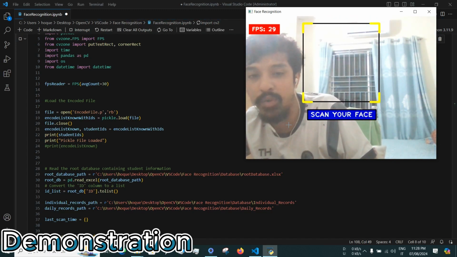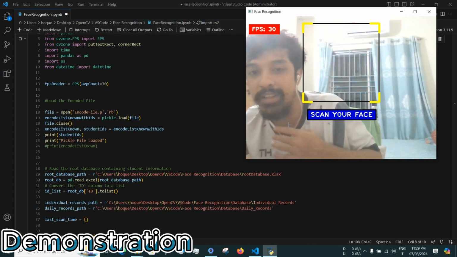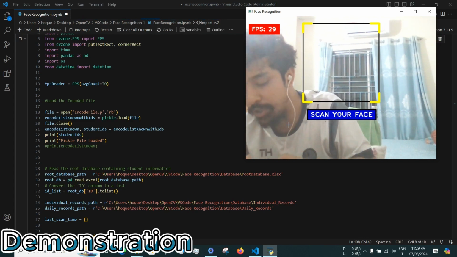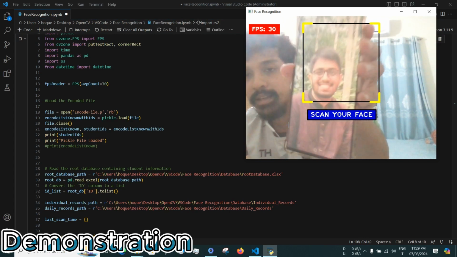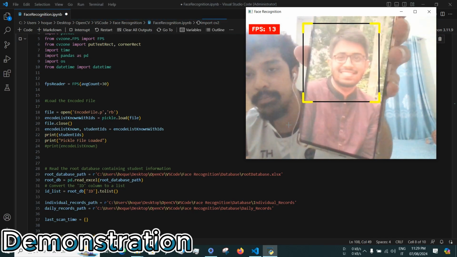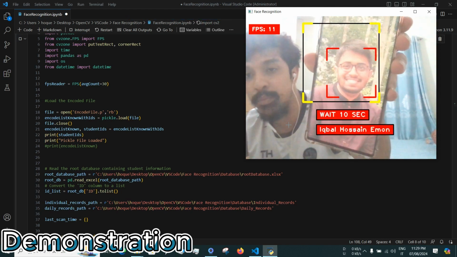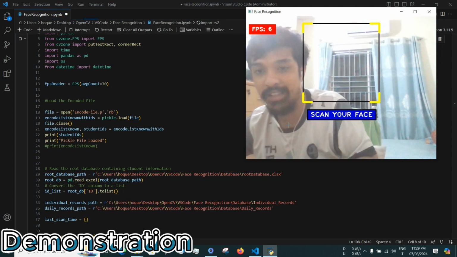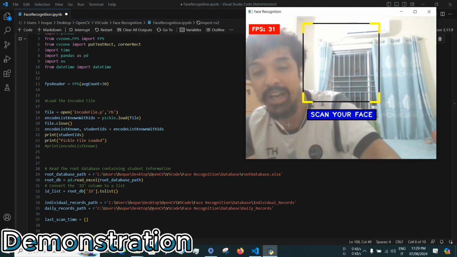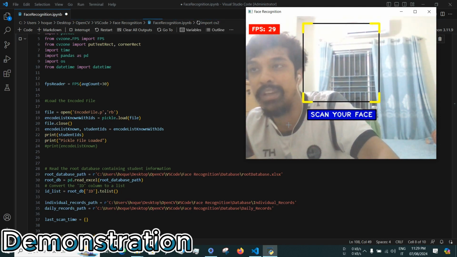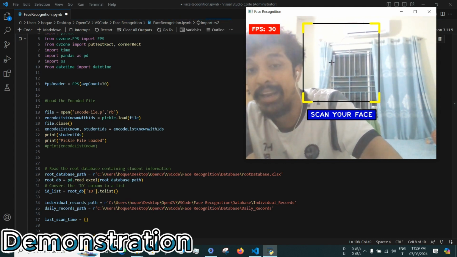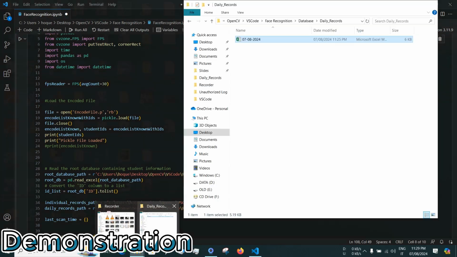So it's going to log his information. But if you authorize yourself right now and then try to authorize again before the time interval passes, that's not going to be counted. For example, let me authorize him again. Authorized, and now if you try to authorize again within 10 seconds, it will tell you to wait 10 seconds, Iqbal Hussain Iman. So that's another good part: you can scan your face ID again only after an interval.